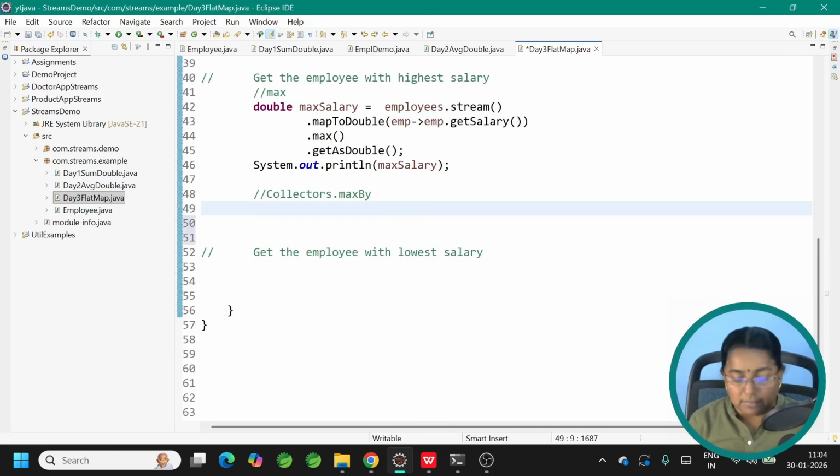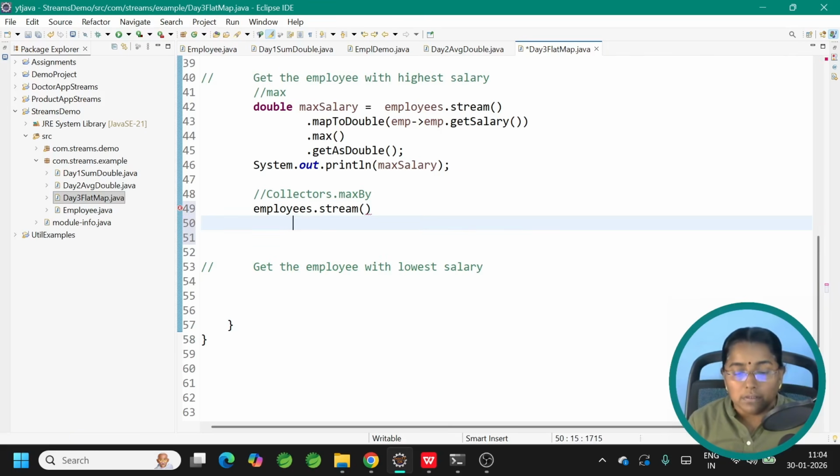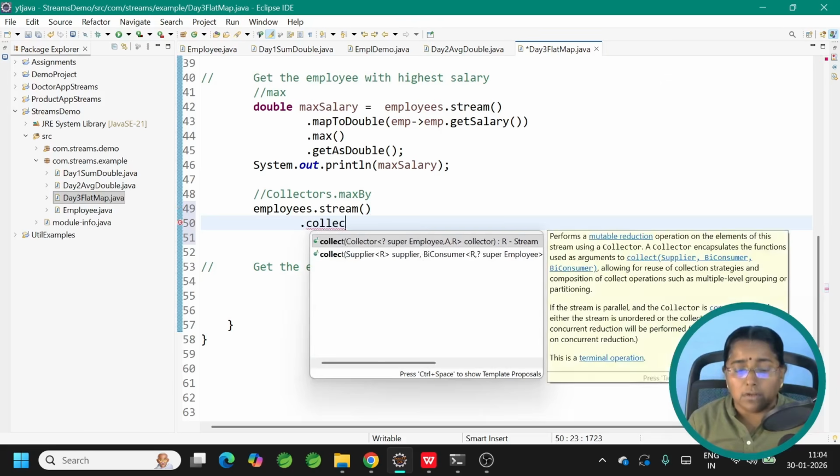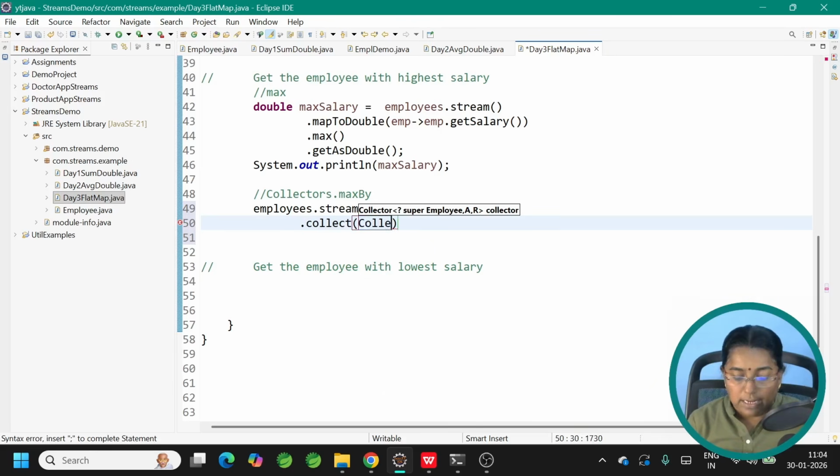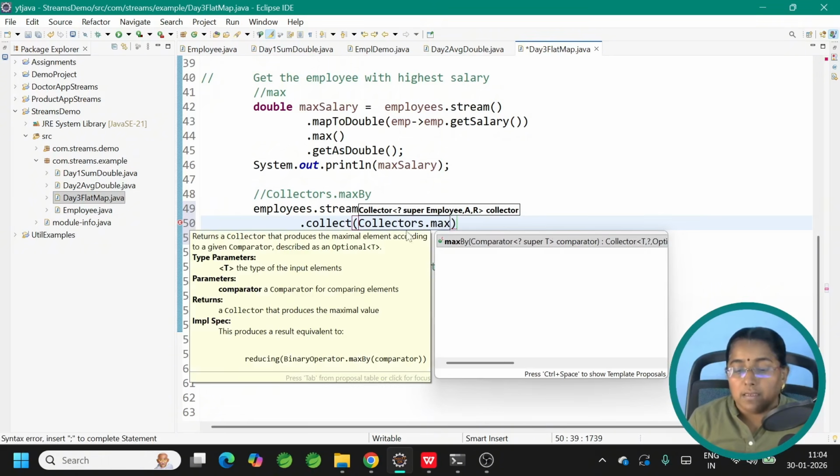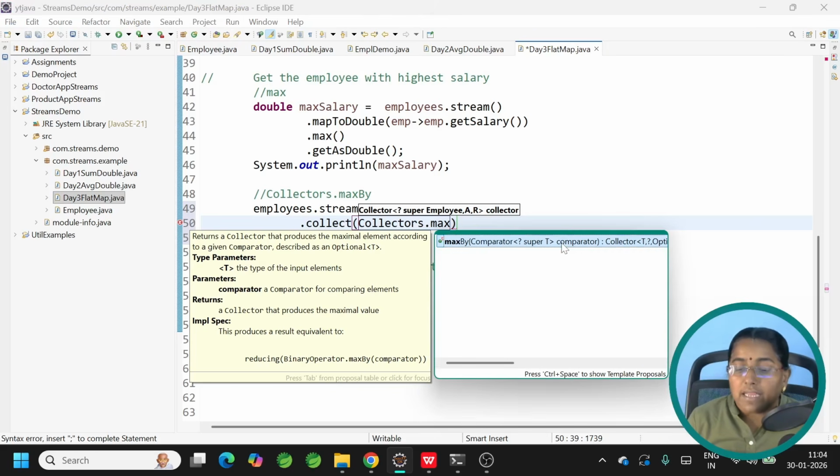As usual, let us convert our employees into a stream, then call the collect method. Dot collect, Collectors dot maxBy. MaxBy takes a comparator as a parameter. You all know how to sort the elements using a comparator. You can very well use lambda expressions. As in, I need to provide the implementation of the comparator. Comparator is a functional interface which has one single method, compare, that takes two parameters.